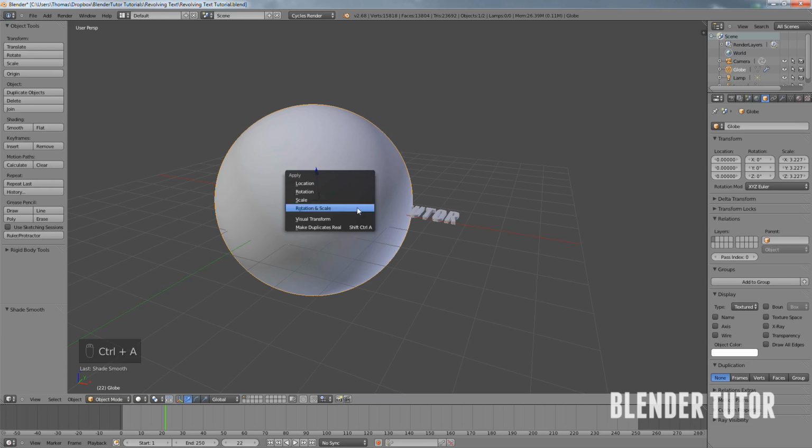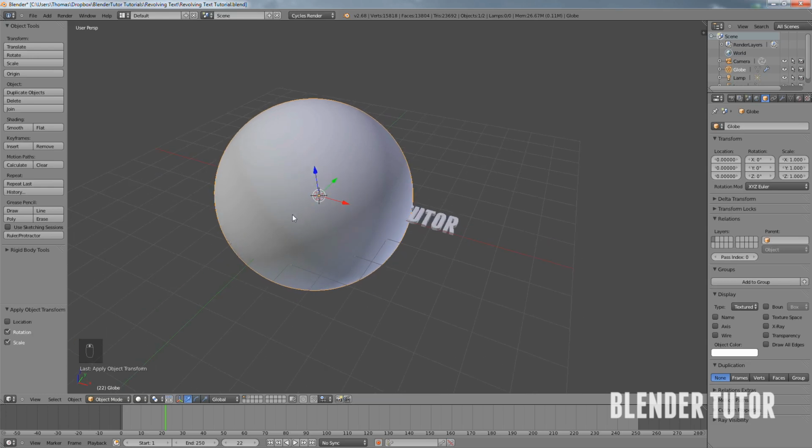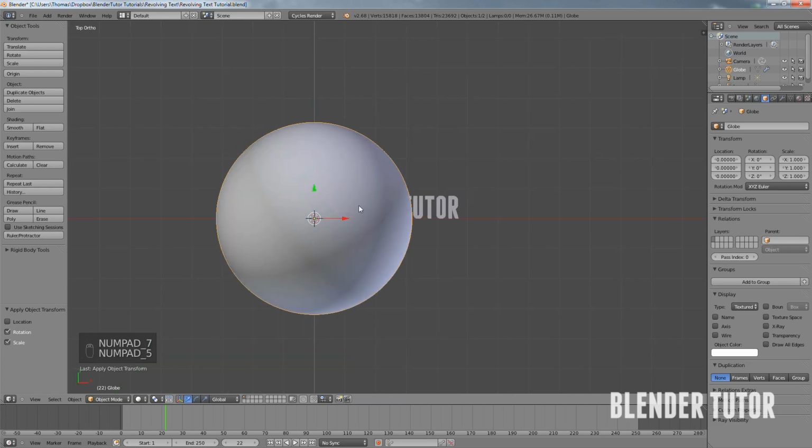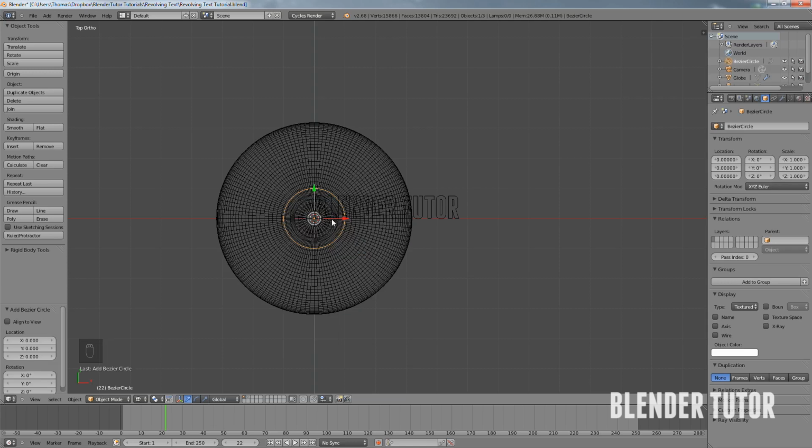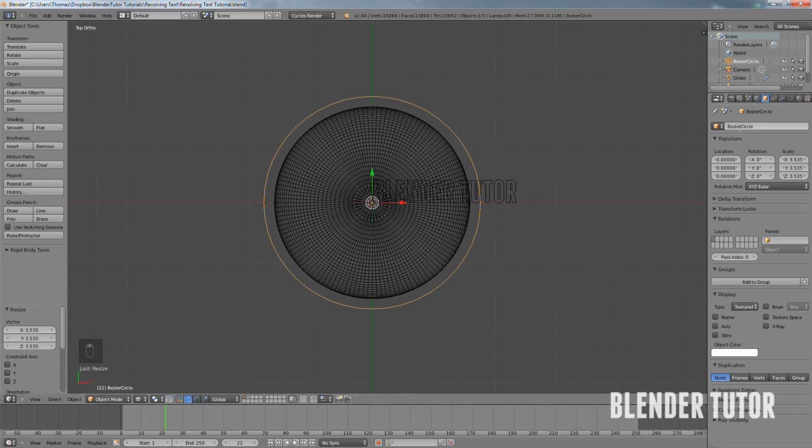And I'll hit Control A. It doesn't really matter for rotation scale. All right. Now I'm going to add a curve circle, and I'm going to scale it up. This is basically going to be what we use to control the text. I'm going to bring this out a little bit farther than the globe, and we'll call it the logo controller.